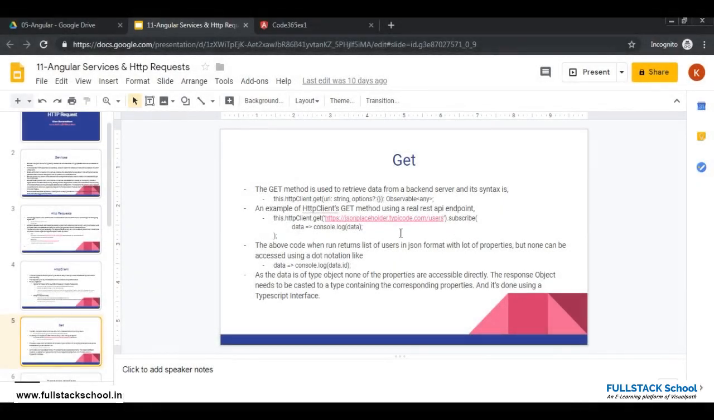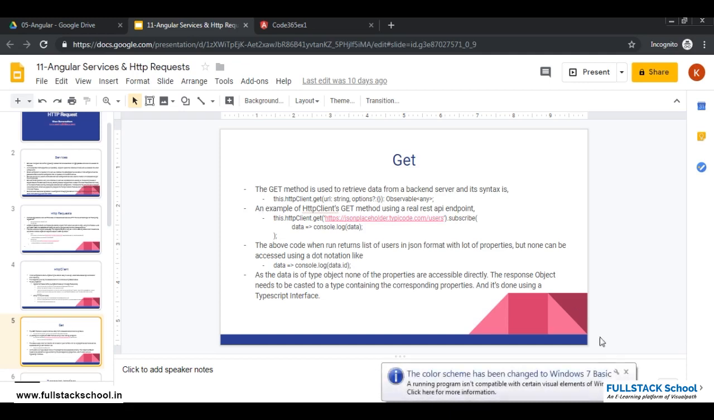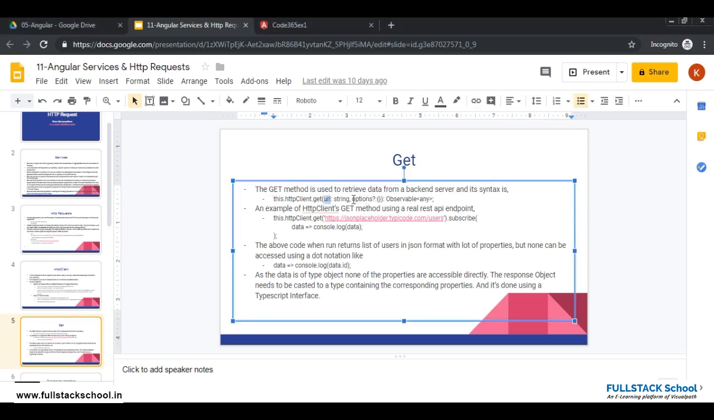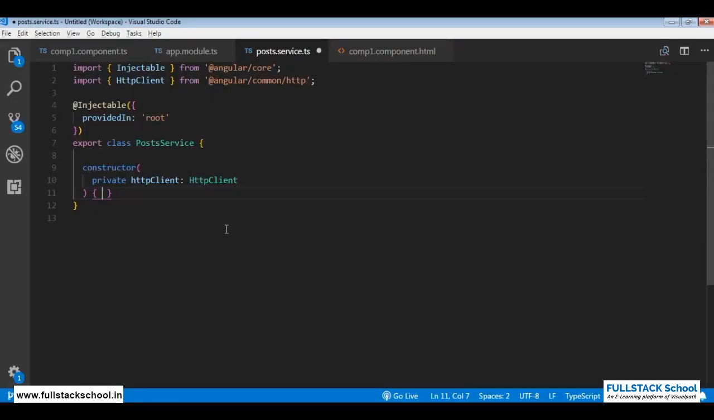Okay, so let's get started with the very first method, that is the get method of HTTP client. The get method is used to retrieve data from a backend server, and its syntax is you pass the URL and options if at all, which is optional, the question mark you see, you can either use it or not, and it returns an observable. So let's use it.